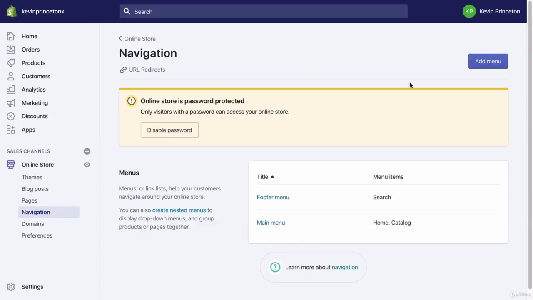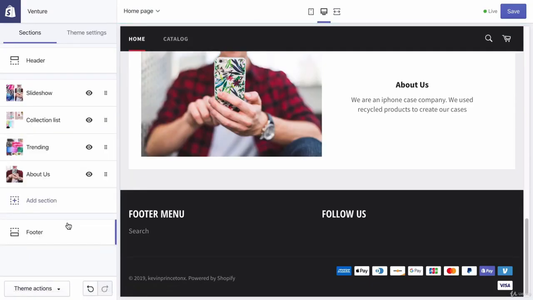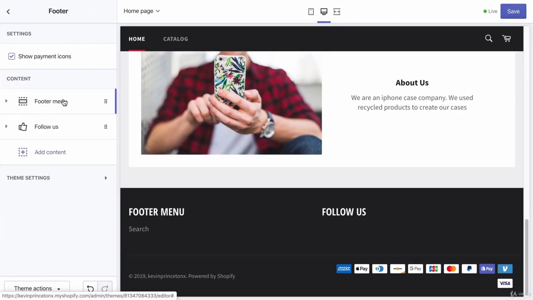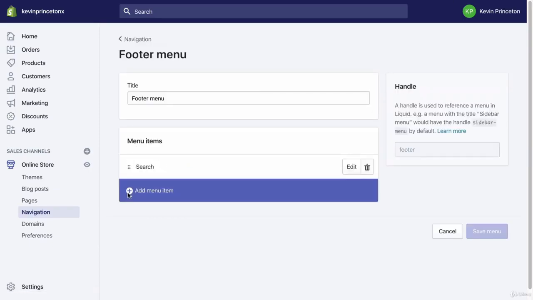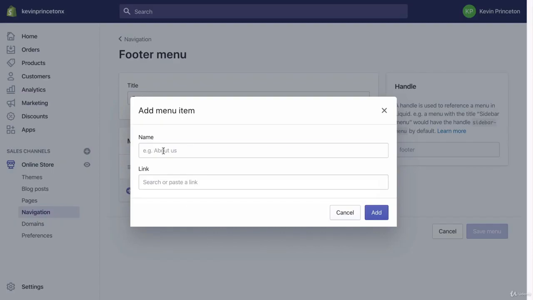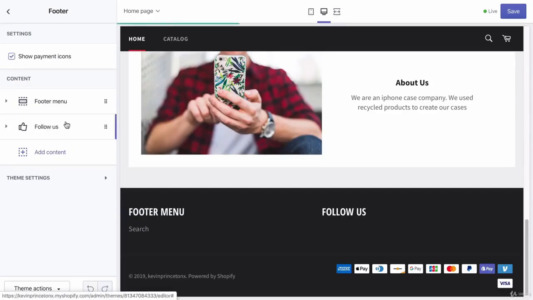It has a home, it has catalog. So it's really up to you which one you want to choose. I'm just going to leave it as is. So in my footer, I'm going to leave the footer menu, but I could always change it. I could change it by going here and clicking footer menu and then adding different things here. You can add a different submenu to your footer menu. But I'm just going to leave it as is.